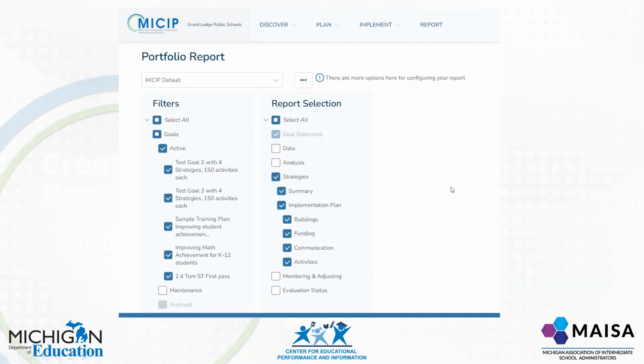We don't know how many reports can be generated. We know it is in the hundreds. So lots of flexibility when creating reports in MICIP.